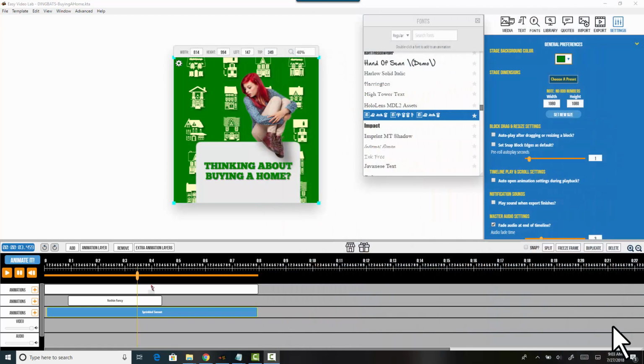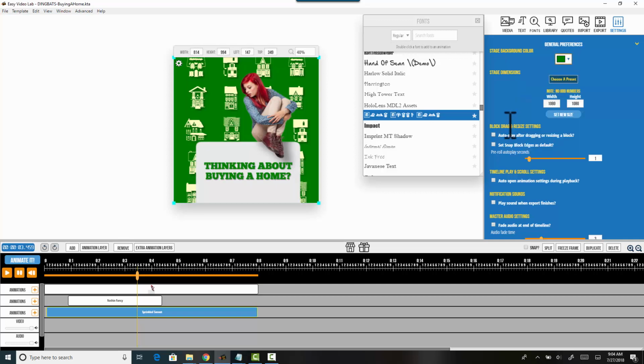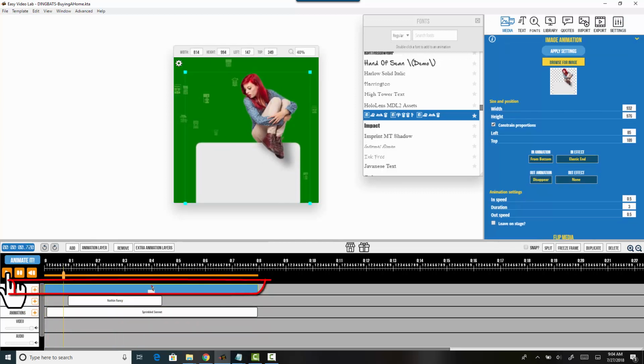Let's talk about customizing colors. Here we have a template. This is a square template that we might use on Facebook. It's 1080 by 1080, and I've selected a background color of green, pretty much standard settings. I have an image. This is a transparent image that makes its entrance from the bottom.